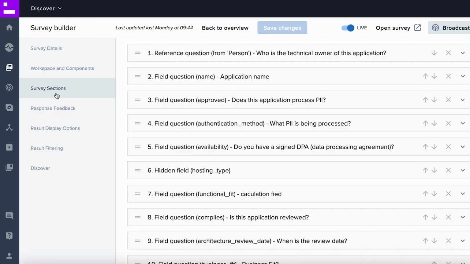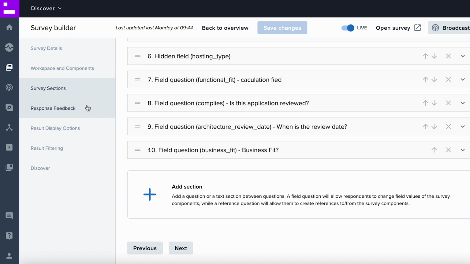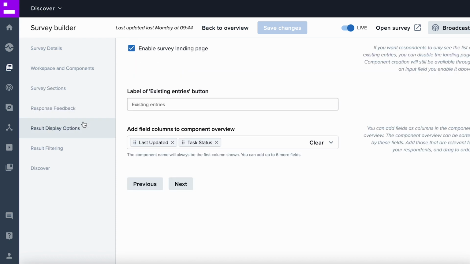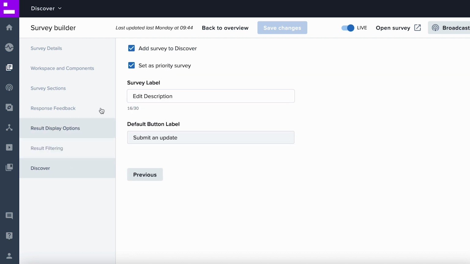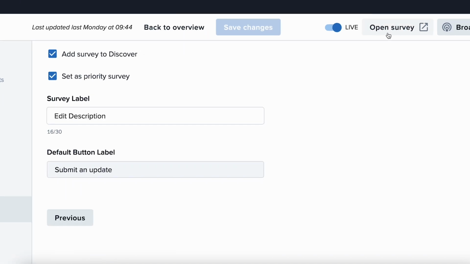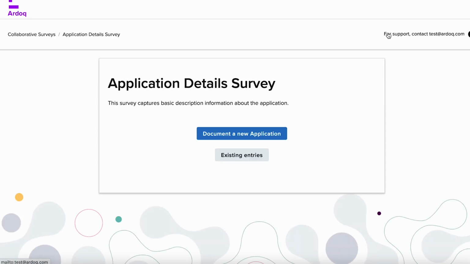The survey builder interface has a few sections and can be easily configured by admins and shared with stakeholders who were granted access to it. So let's take a look at how survey contributors will see a survey at their end.